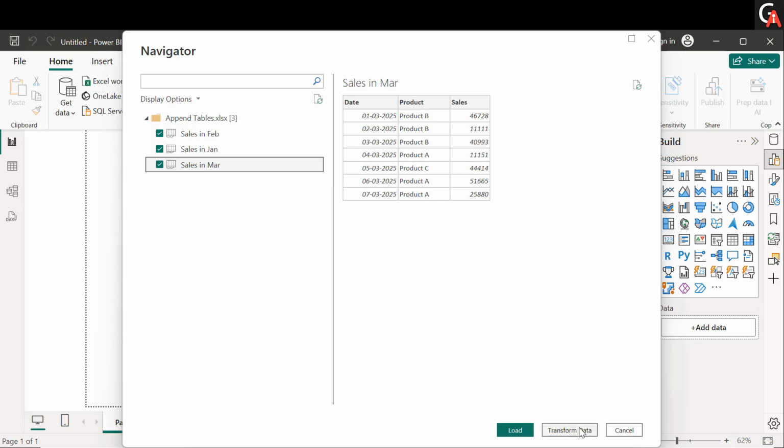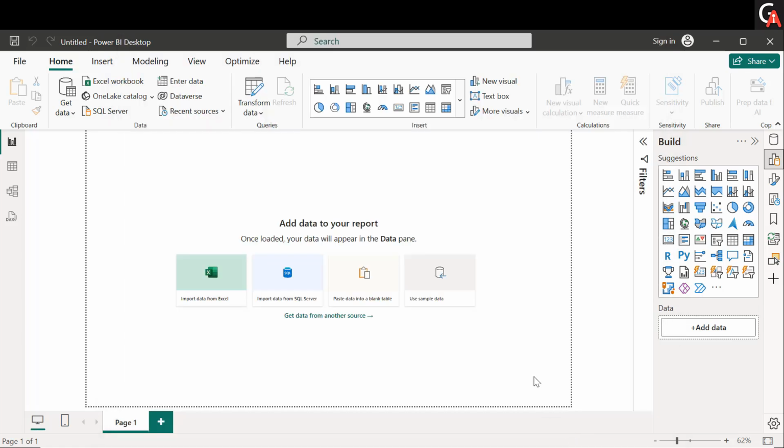If you click on the transform data, then all three queries, all three tables will be redirected to Power Query Editor for the data transformation. And if you click on the cancel, then this navigator window will get closed. So I want to transform this data. So I will click on the transform data option so that I will be redirected to my Power Query Editor.